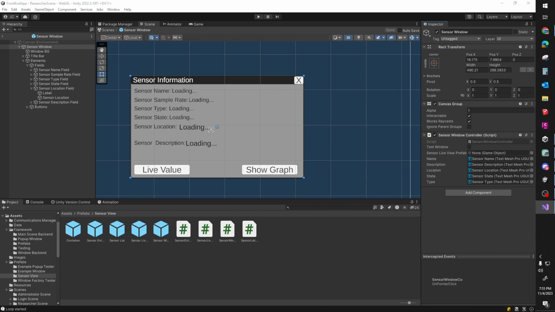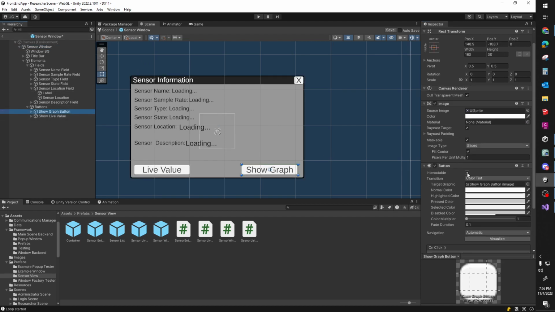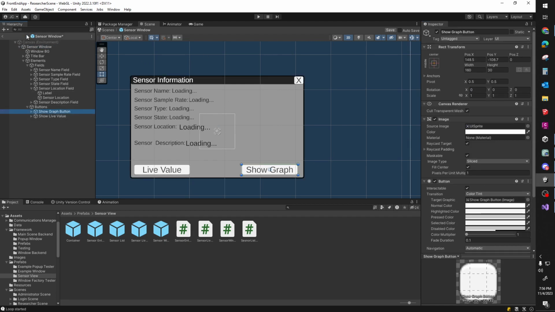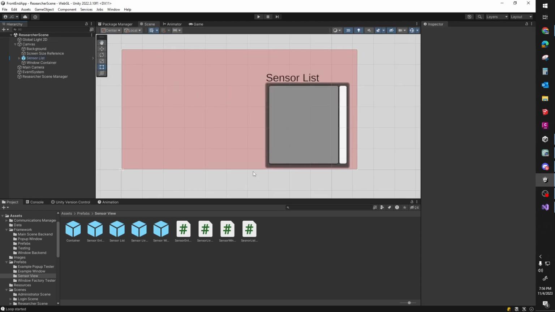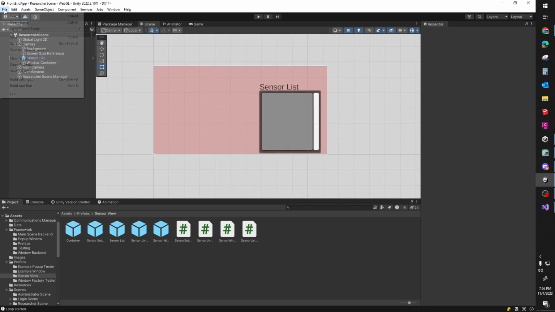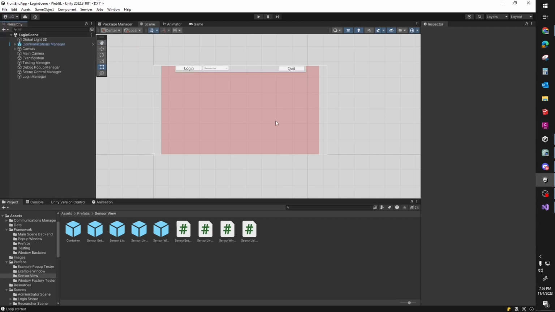I just need to assign the on button click. No, that's already assigned. I need to assign the sensor window controller. Oh, right here. Boom. And I think I've already done the buttons, right? Yeah. Save. Login scene. Play.